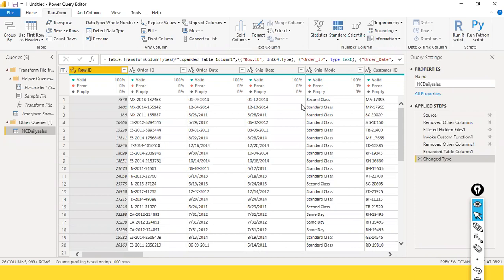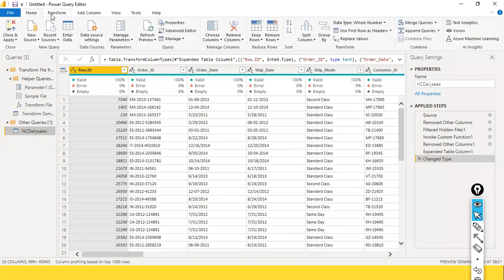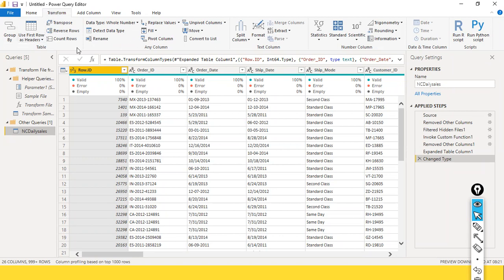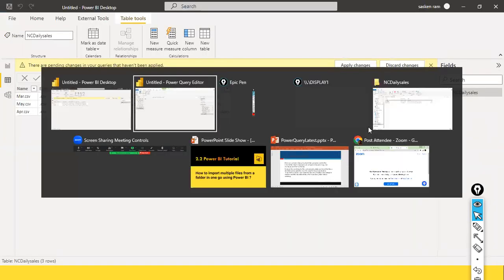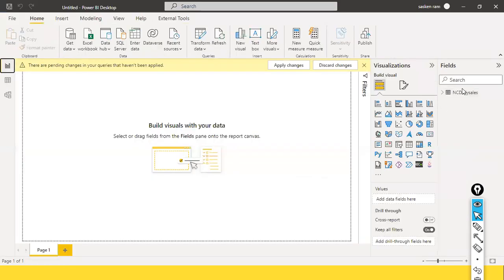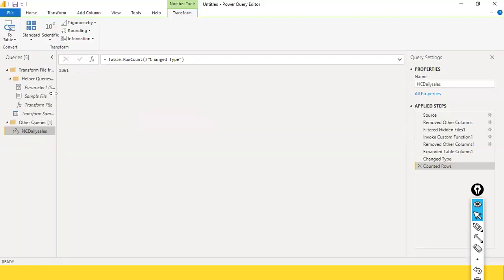But how do I check how many records there are? For that, you need to select the Transform ribbon, and here you will find something called Count Rows. When you hit this, you will find the number of records which got loaded into this query. In the Power Query editor, what we call tables in Power BI Desktop, we call a query. So you can see that 3,361 records are there, all these 3 months of data put together.